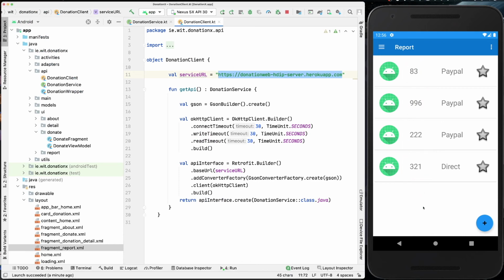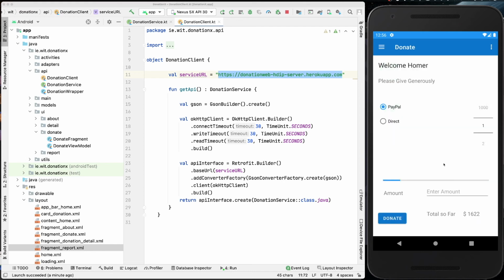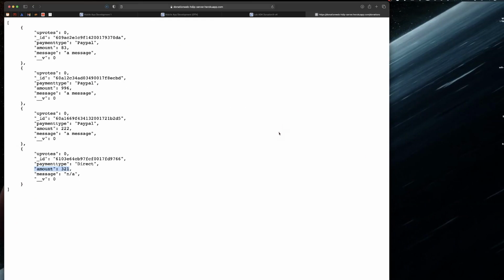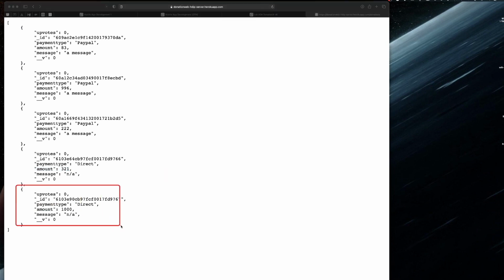If I then go and add a donation, here we just put 1,000 in there, and do donate. Our total updates like so. We look at our report, and there it is down the bottom. But also, if we do a refresh on the browser on the server, there is the 1,000 just gone in as well. So we're just confirming that our post works okay.